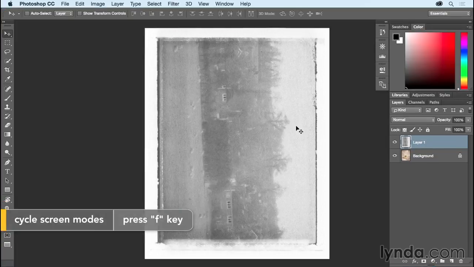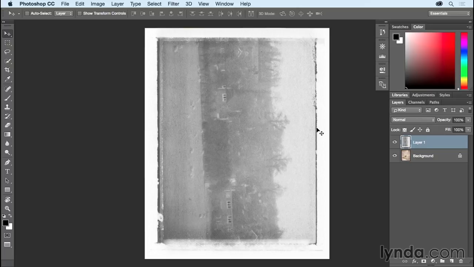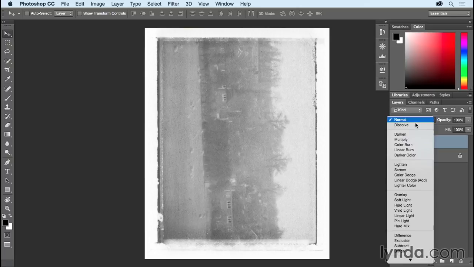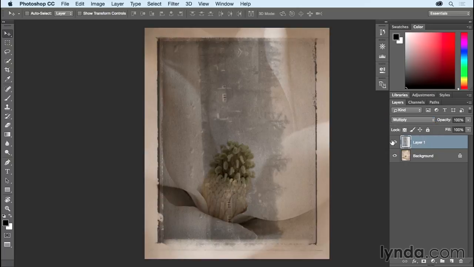Now, because I want these edges to be superimposed on top of the magnolia, I'm going to change the blend mode for the edges to Multiply. However, when I do that, obviously we can still see the original photograph, and I'm getting the semi-transparency around the edges. The first thing that we'll do is we'll remove this inner area of the photograph so that we can just see the magnolia.